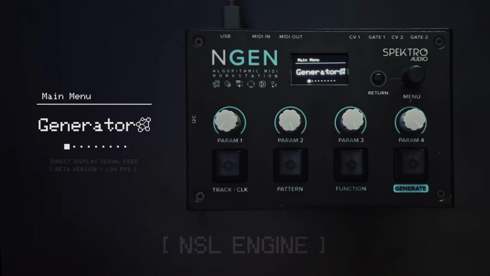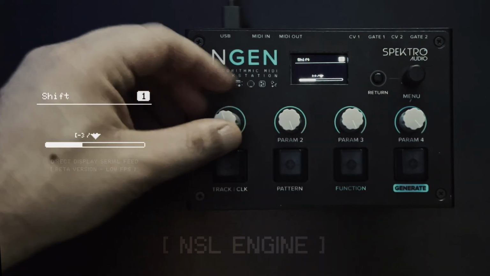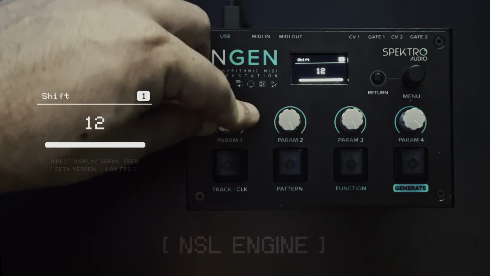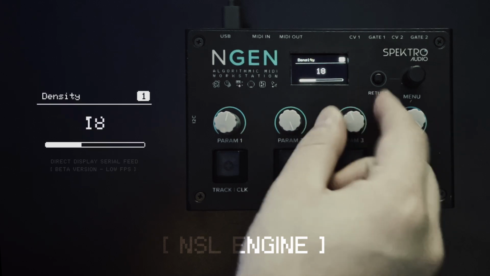In this example, this NSL script uses parameter 1 to control the intensity of the generated sequences. After the script generates the sequence, I can then transpose it via the shift parameter, or control the length using the length parameter, like most other generators in NGEN.